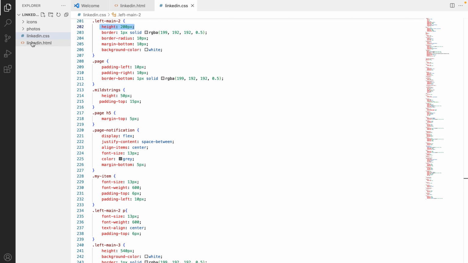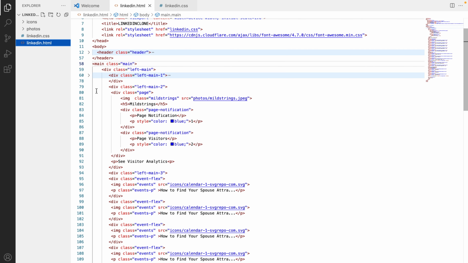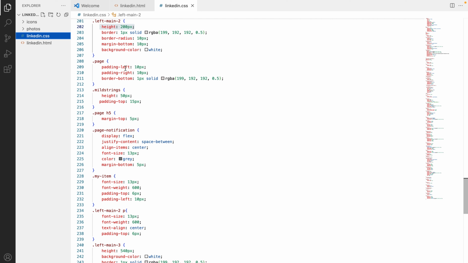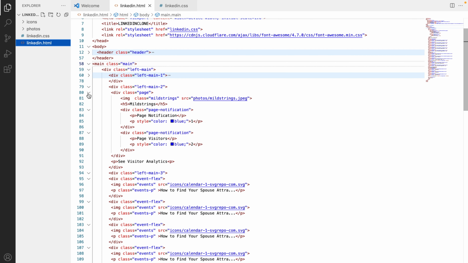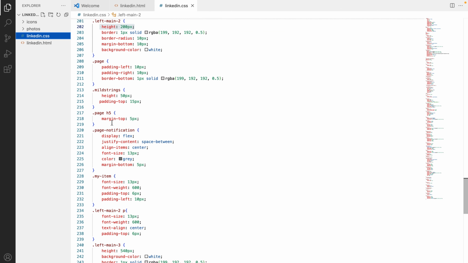Now in the same left main two, remember we have everything put inside this div, and we call that div class of page. So we call up that page, we give the page a padding left, padding right, and a border bottom. For the image, which is the mouse strings image, we have this height, we have the padding top. And for the h5, remember we have this div and we have the class here, page. For this h5, because we didn't call up a class, this is a CSS selector. You can call up the page and put the element, and it's still going to work. So we have the class page, then h5, then the margin top.